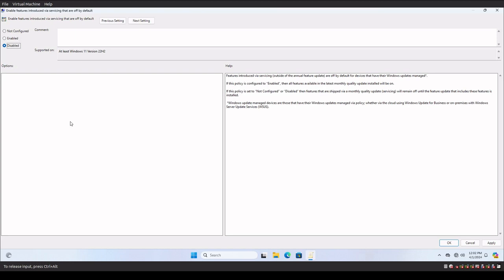In the event that you get some kind of a breach or compromise and it installs a service under your Windows Update configuration, which has been known to happen in previous versions of Windows, if you have this turned on by default, it'll automatically start the ransomware or whatever on your system. So it's a really dumb feature that Microsoft introduced in Windows 11, which really lowers your security. So I would set "enable features introduced by servicing that are off by default" as disabled, and then click OK.